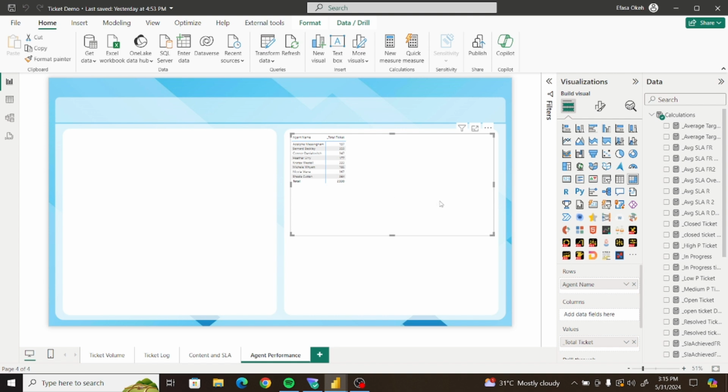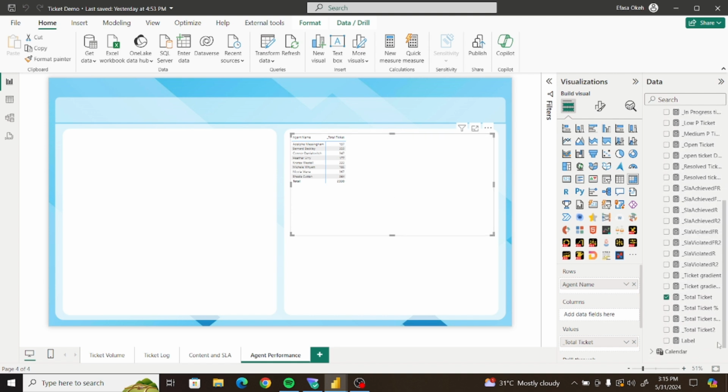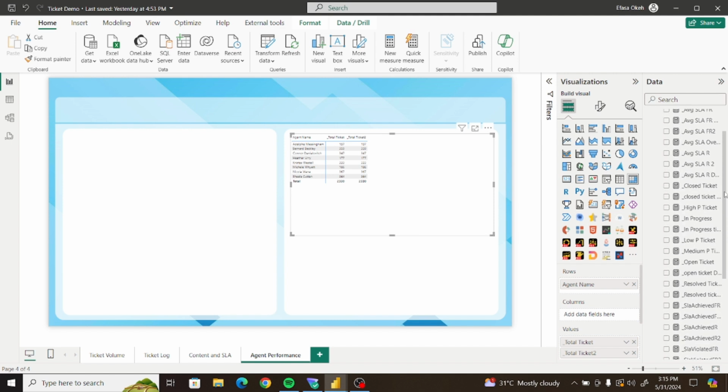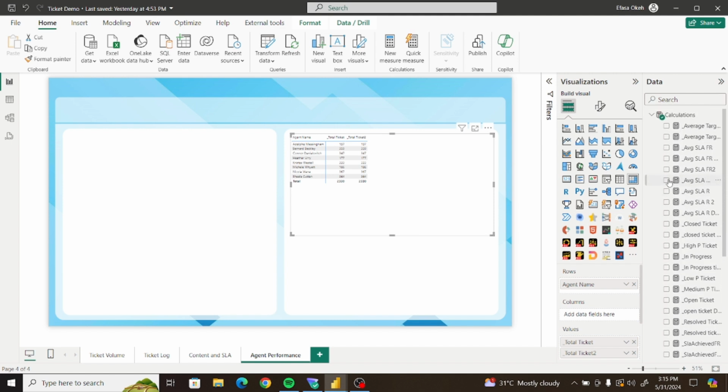So I'll select the matrix table once more. I'll bring that same measure I just created now. That's total ticket 2. Great. It's the same measure, but we are going to be formatting the total ticket 2 just to display the bars only. The next thing I'm going to do is bring the average overall SLA we just calculated.